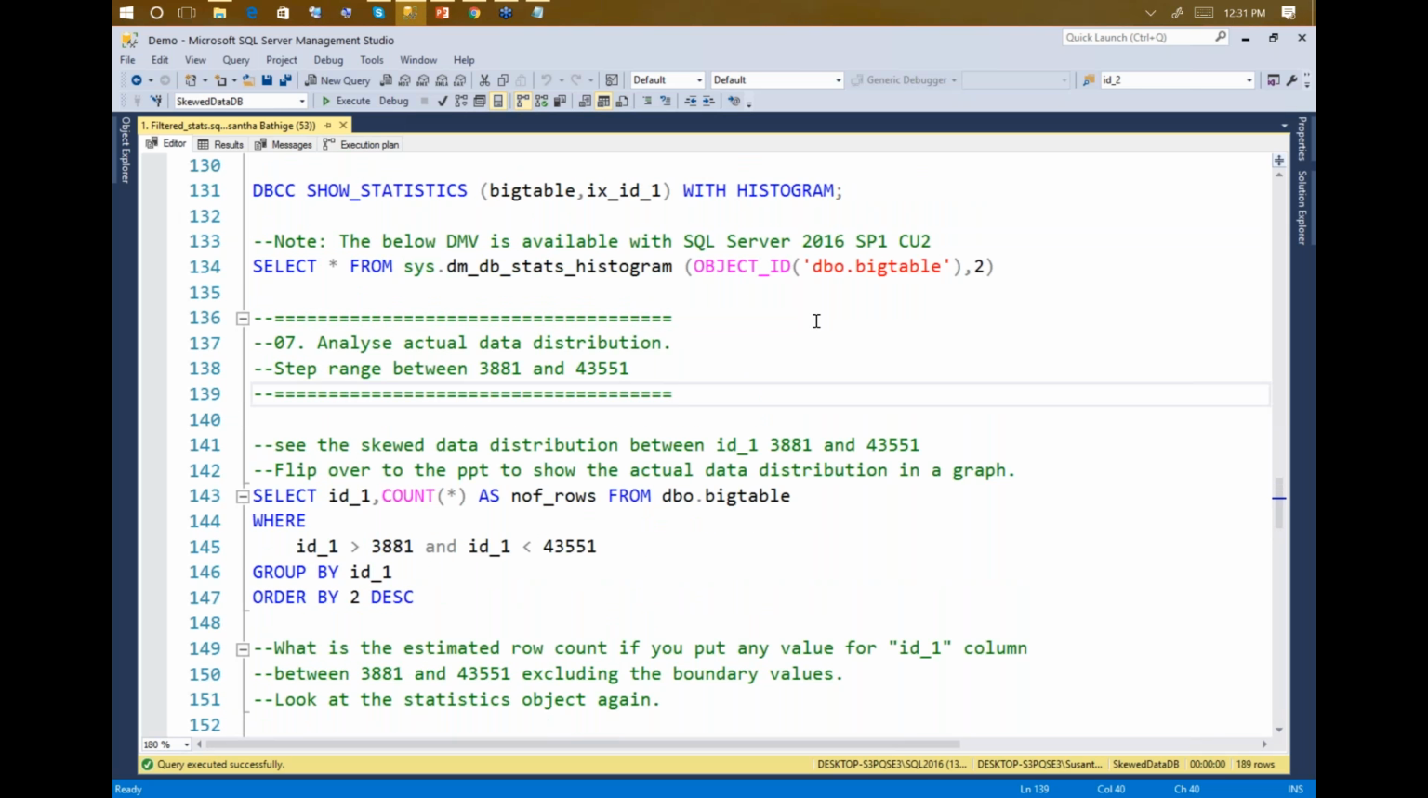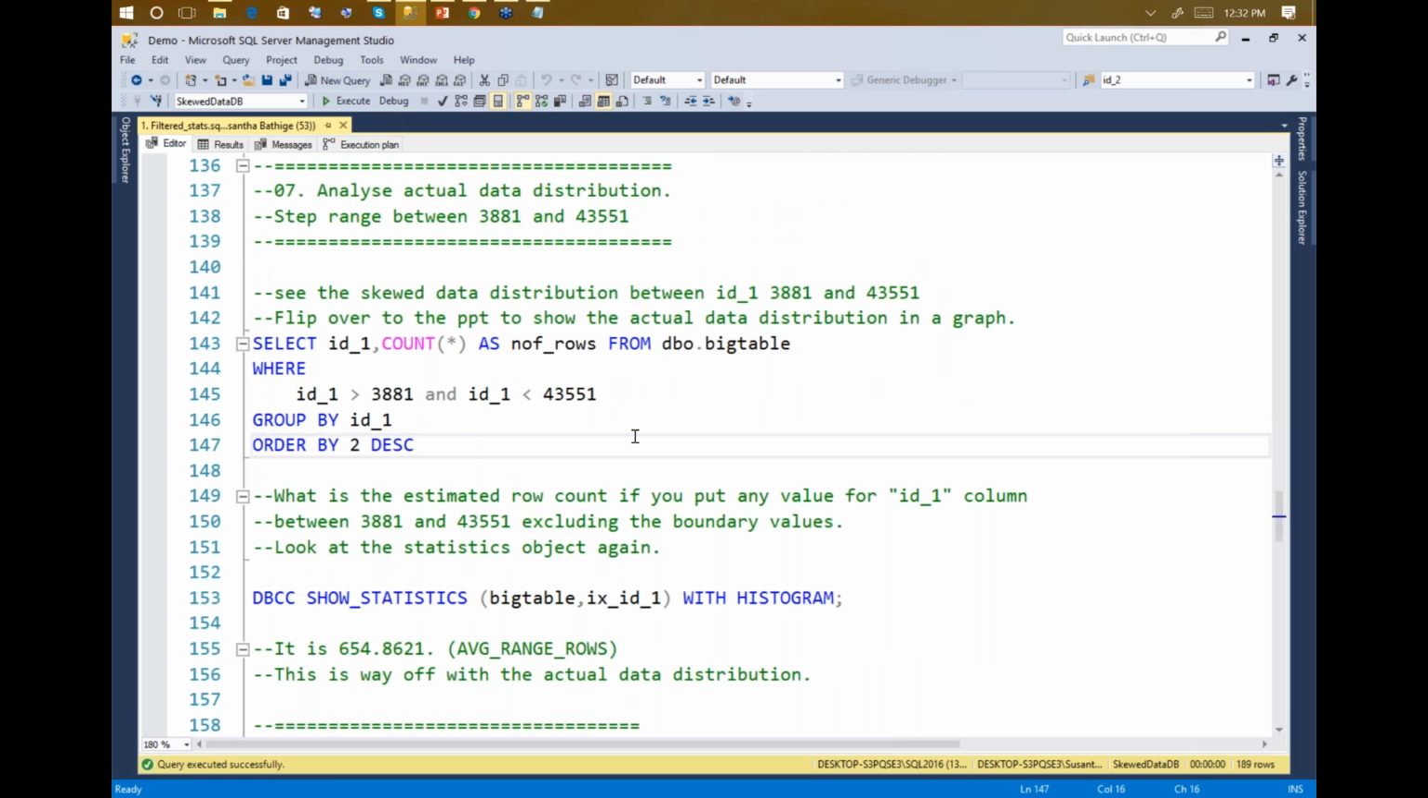Right. So now we know there's a problem. What is the problem? The estimated number of rows given by the execution plan is way off from the actual number of rows returned. There's a problem because we need these two numbers to get as close as possible. So let's do one thing. Let's analyze the actual data set between those two steps that I have mentioned in the histogram.